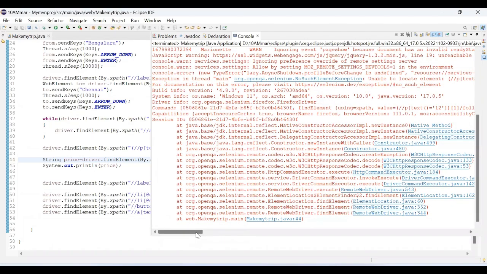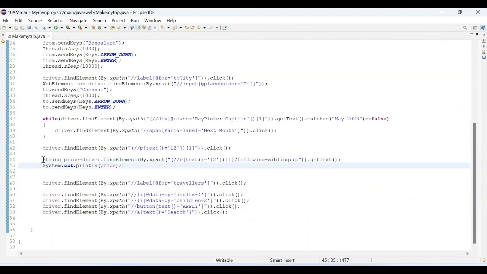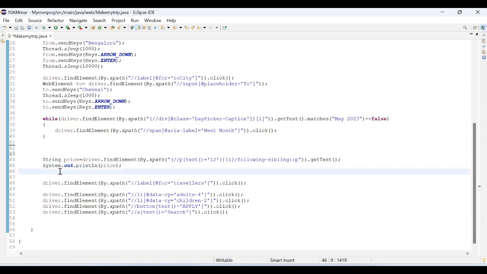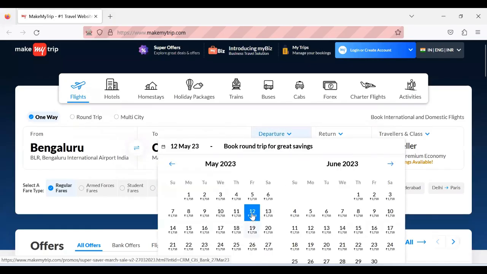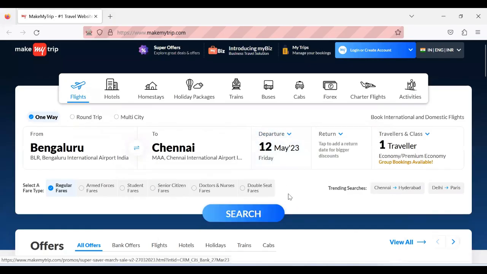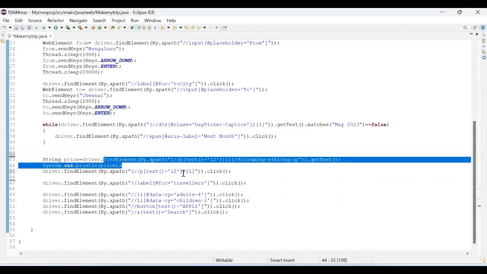Unable to locate element. First, we read the value and then we try to select it. The calendar is not visible. So first read it, and then we click on it. First we read it and then we click on it.